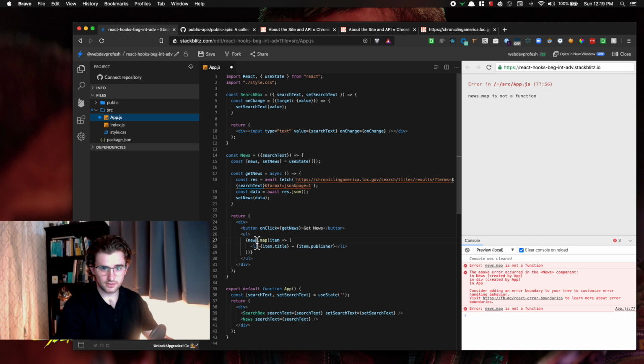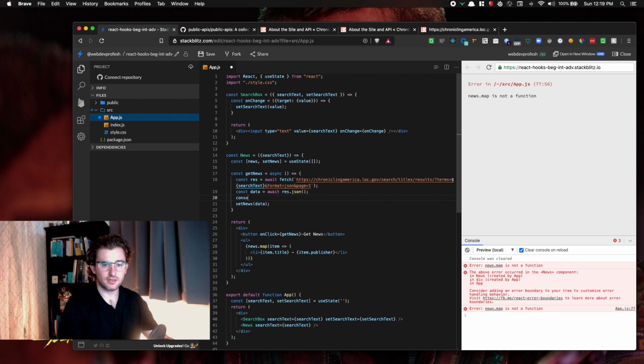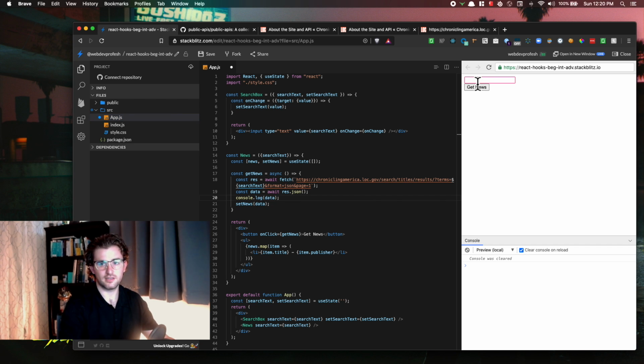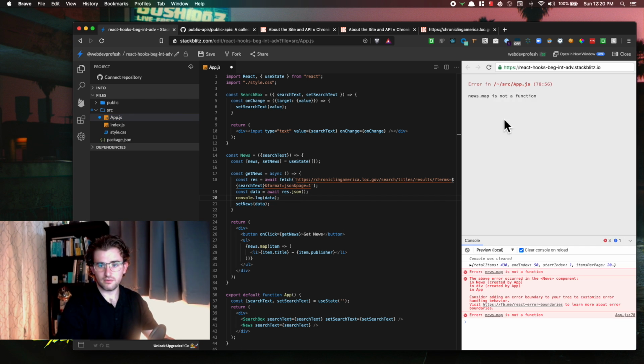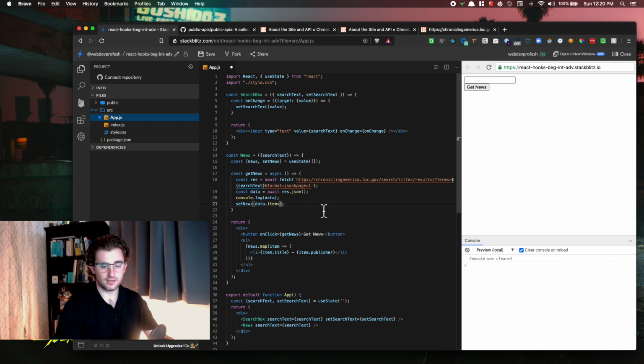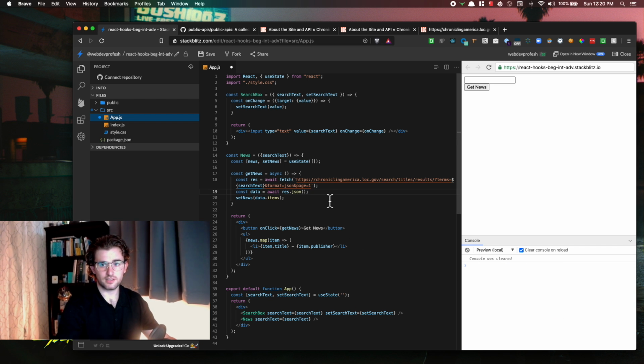Let's see. So news is a state. I'm wondering if it's because... let's take a look at this data real quick. Oh, I know what happened. When we fetch it, it returns an object initially. We want to set the items within that object. So when we set the news, we're going to do data.items, because we don't really care about the other items in the response. So let's try this now.